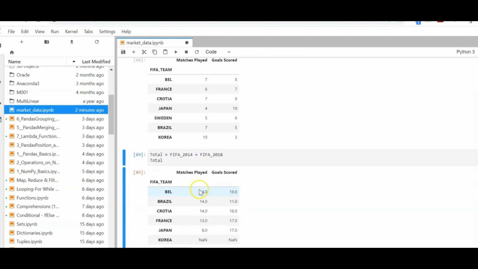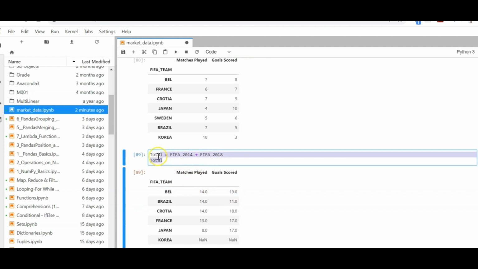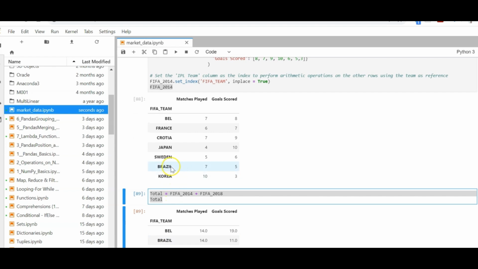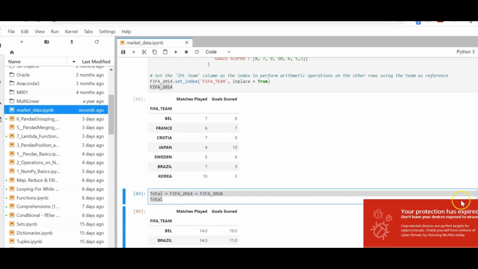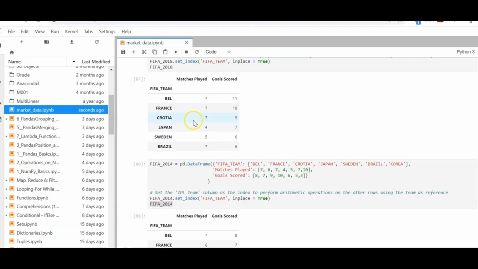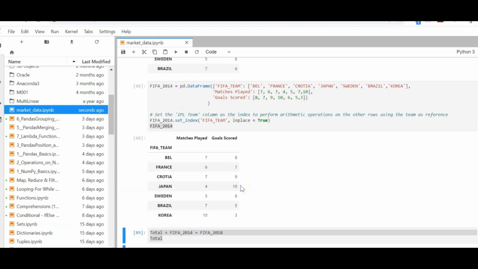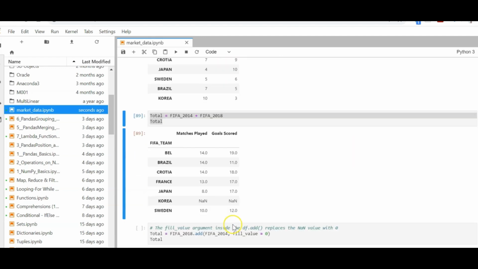If you see here, matches played and goals scored are actually the sum of FIFA team 2014 and 18. So Python is very smart and it can recognize which is a number and which is a character. But you see Korea is having NaN. NaN here means blank value or null value, because the Korea team is in FIFA 2014, but it is not in 2018. There is no Korea. So when you add a number to a null value, it gives you a null value.